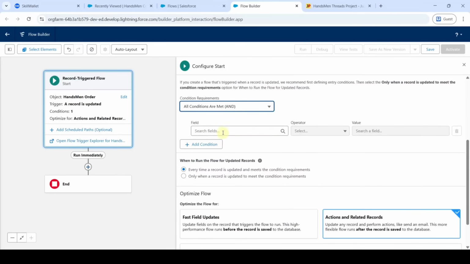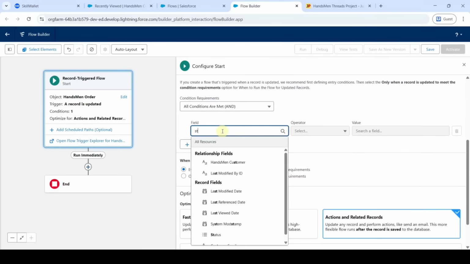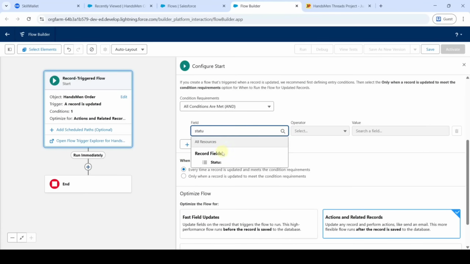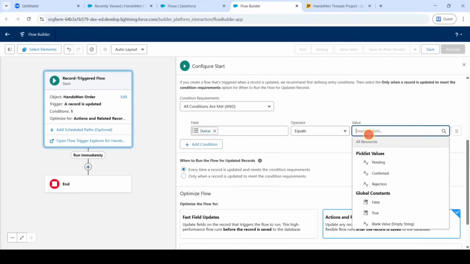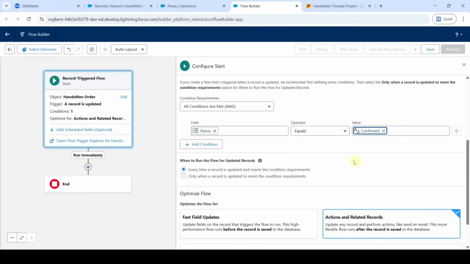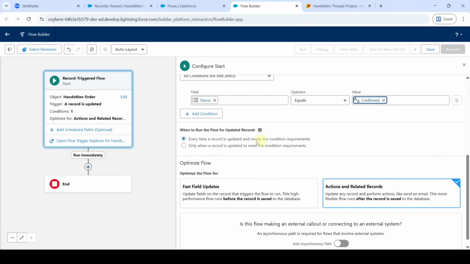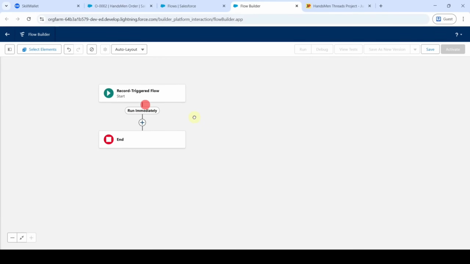and this flow only triggered when the status is changed to confirm. So search the field as status and also for the value select it as confirmed. And also here click on this only when a record is updated. After that click on the cross icon at the top.